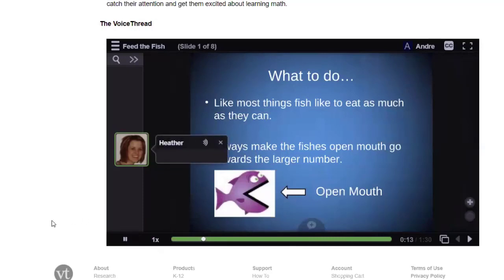Like most things, fish like to eat as much as they can. So always make sure the fish's mouth is open towards the larger number.